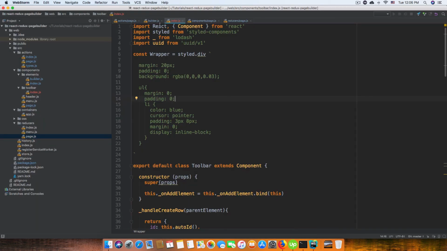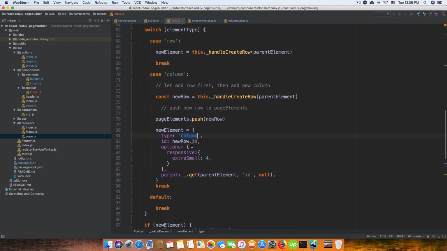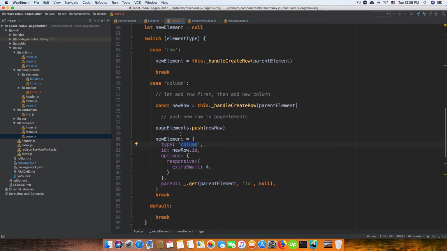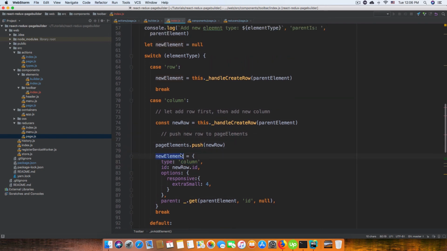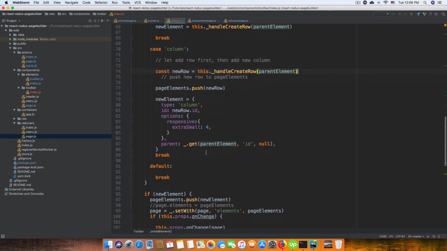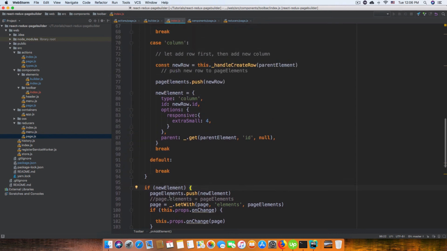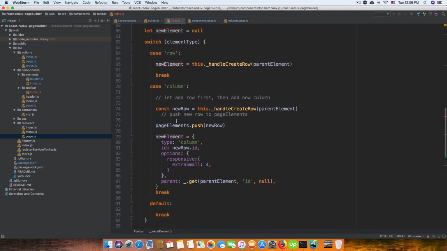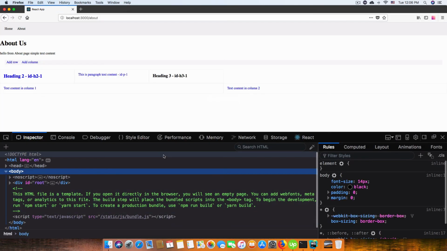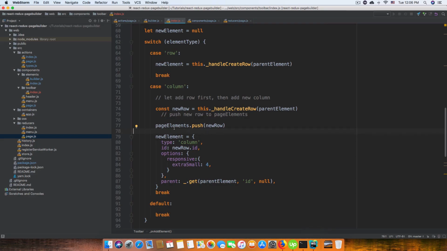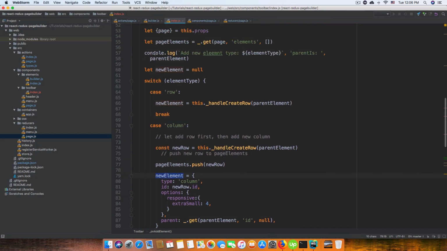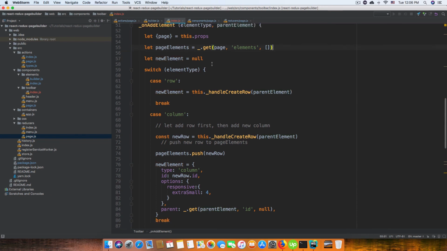Oh, let's check that back in the builder. We see type equal column, new element, push new element. Oh, why is that? You need to debug some. Why is a new column not added as an element, right? Add element.